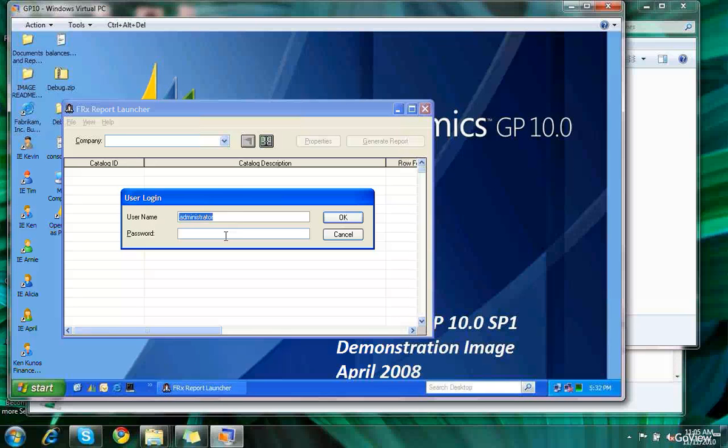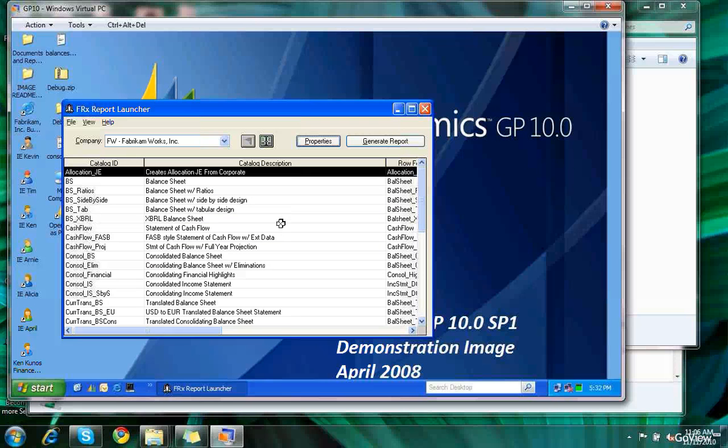It then prompts me for my user login. This would be my Great Plains login, not my Windows login. When I click OK, it gives me access to the Report Launcher application.